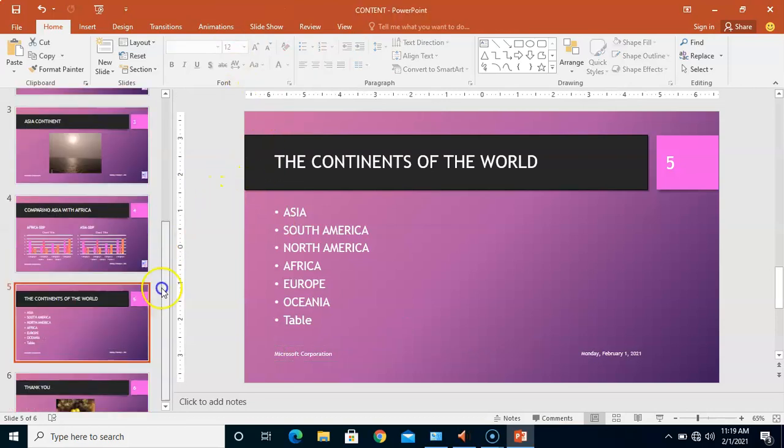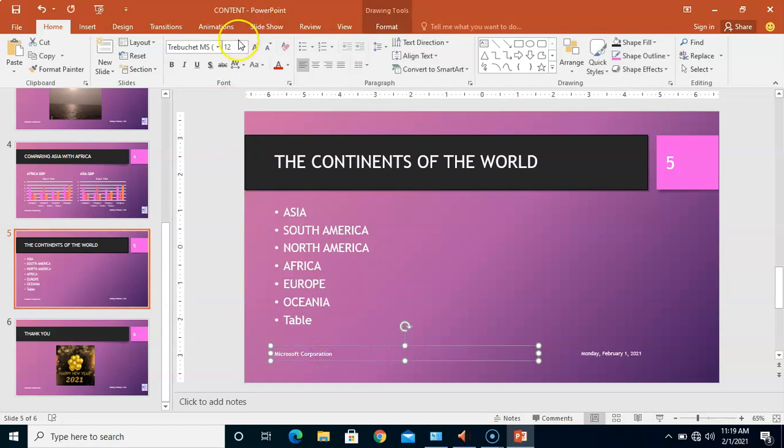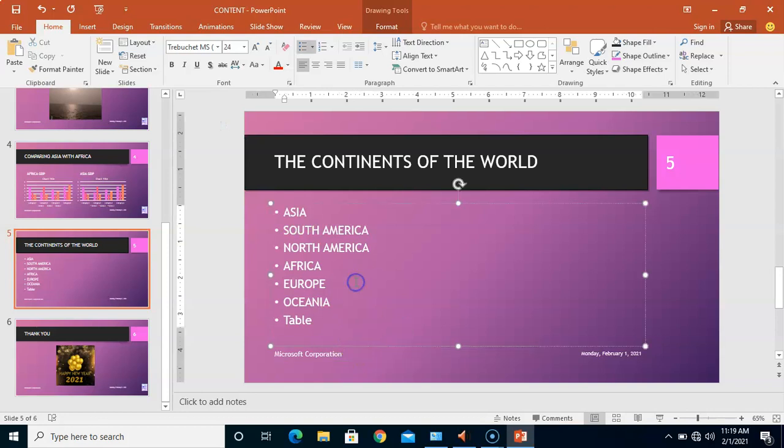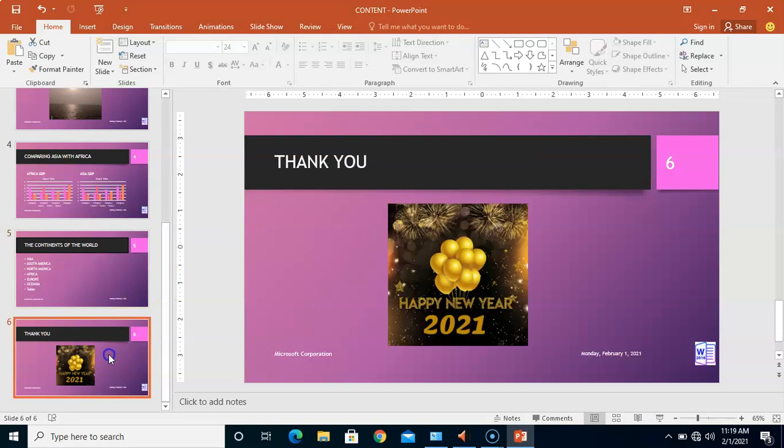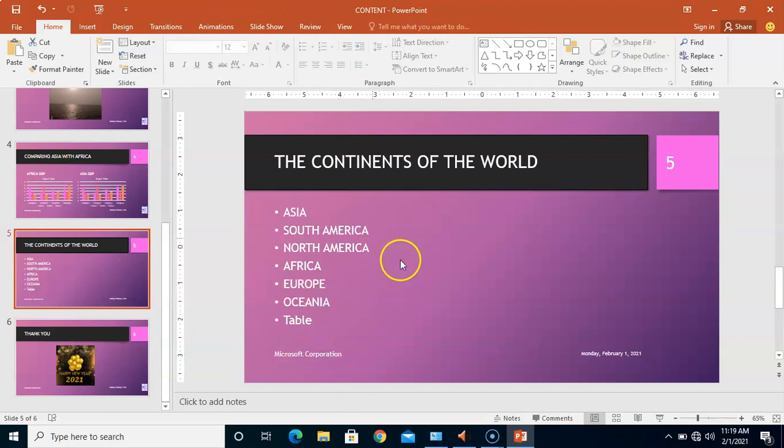But if I make any change now here, let's say I change this to 14, it will affect this particular slide. If I go to the next one, you will see that it has not affected it. So the change I am making on this slide now will override the original formatting I did on the slide master.